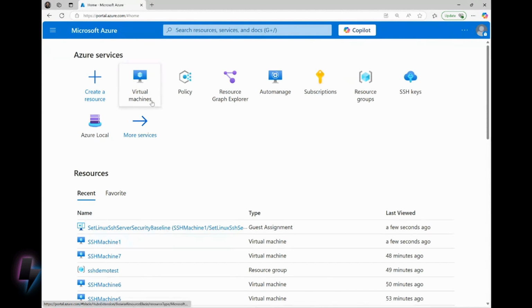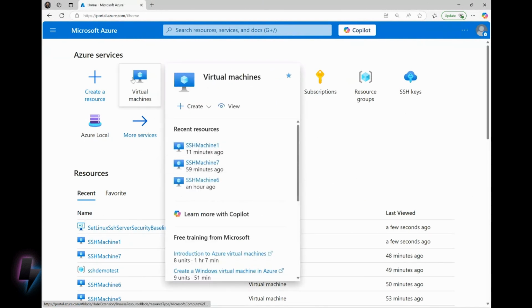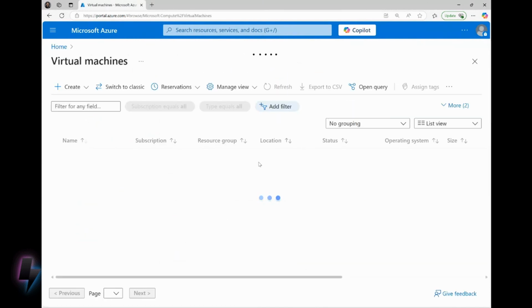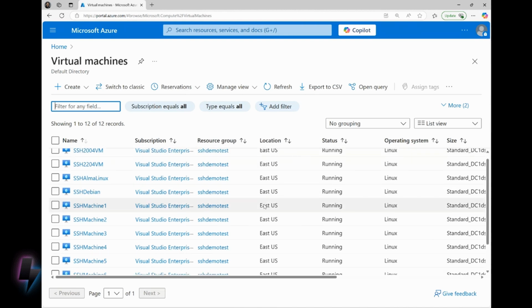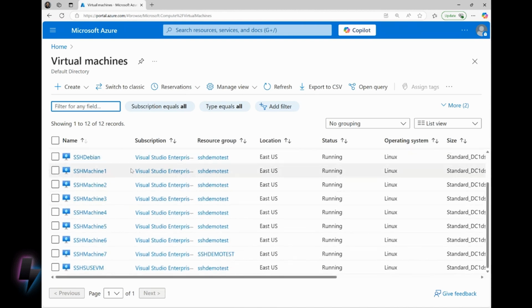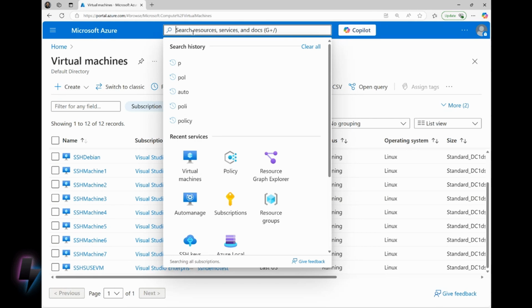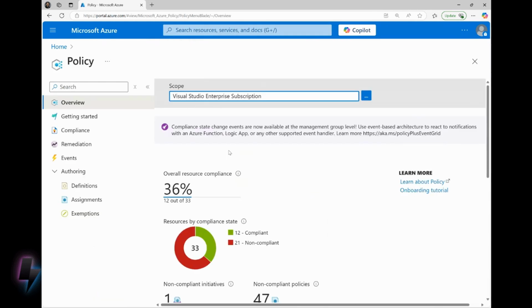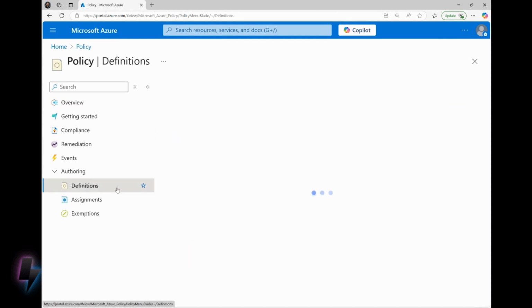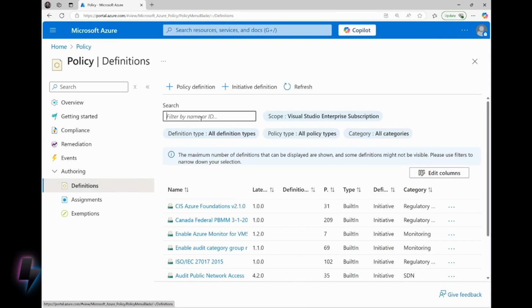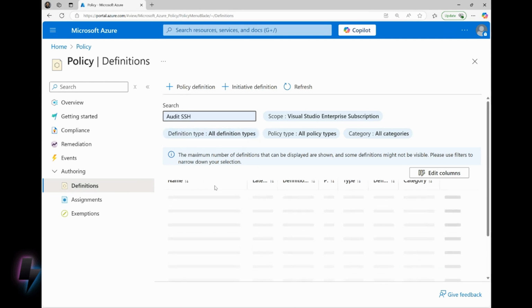So here within Azure, we can look at some of the virtual machines that I have set. I currently have somewhere around 10 to 15 machines. I see 12 machines currently running right now, all Linux VMs, right? And how we employ SSH posture control is through what Lior said is Azure's best kept secret, Azure policy. So we go through policy, we go to definitions, and then we can search up audit SSH.